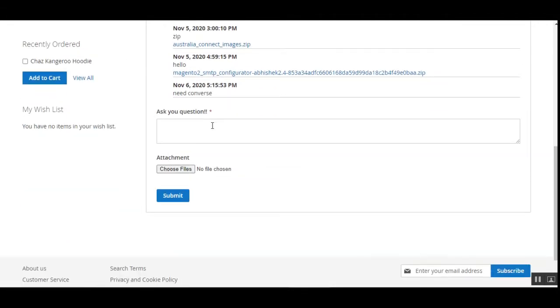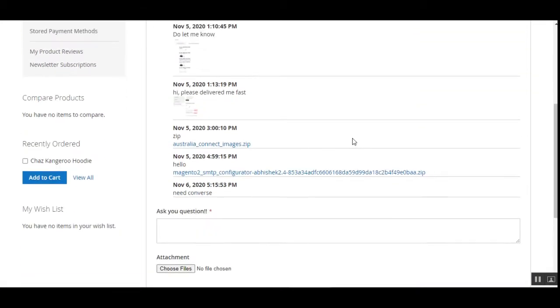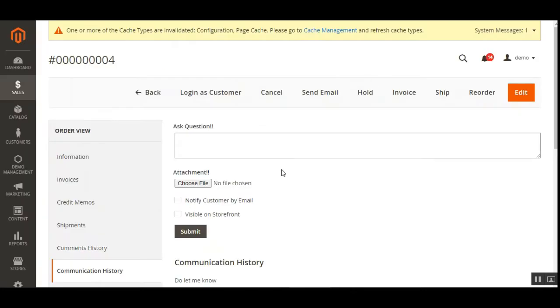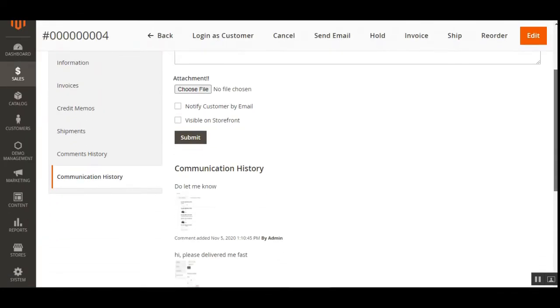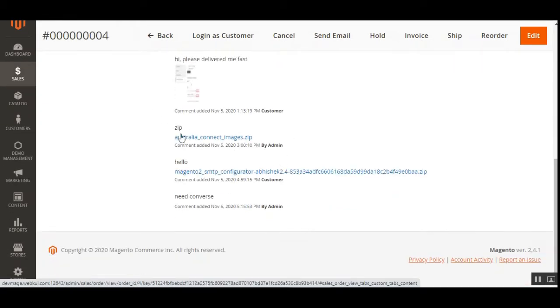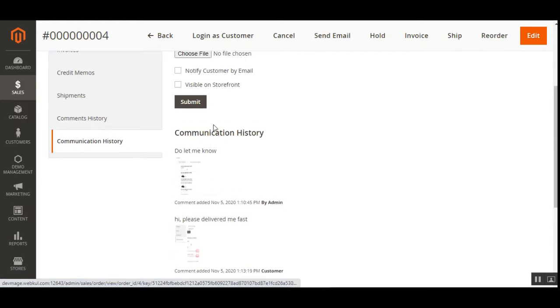He can ask the question to the admin. He can attach attachments like images or zip files, depending upon the files allowed by the admin from the backend panel, and can submit the same, and in response to that the customer will get the replies from the admin backend panel. So here's the same order number 04 opened by the admin, and under the communication history for this particular order you can see the same details here as well.